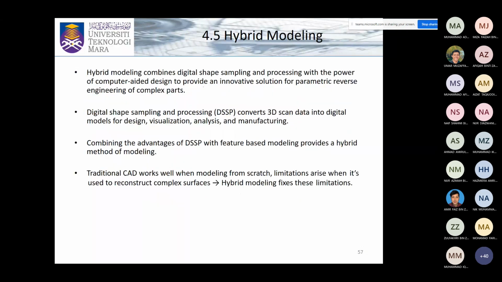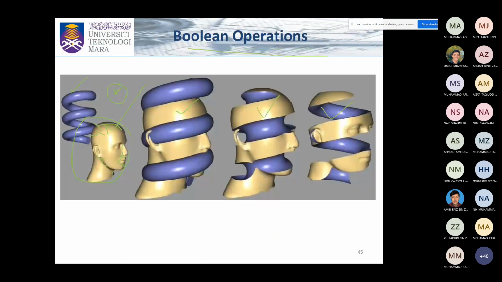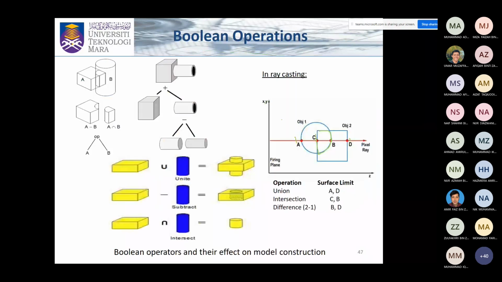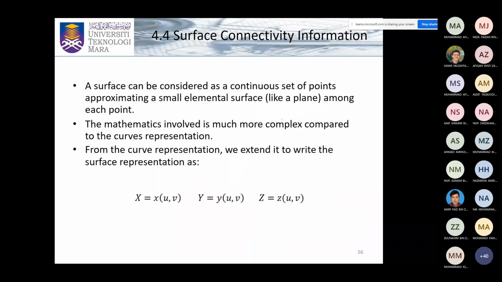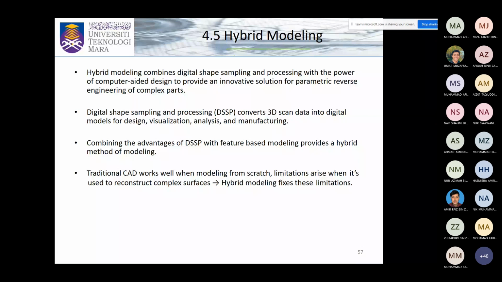The last part is hybrid modeling. So what is hybrid modeling? Remember this one I showed you earlier. When we want to bring in complex organic shapes, or shapes that you can't actually design, we use the hybrid modeling concept, which combines digital shape sampling and processing with the power of CAD to provide innovative solutions for parametric reverse engineering. So we actually reverse engineer certain parts.